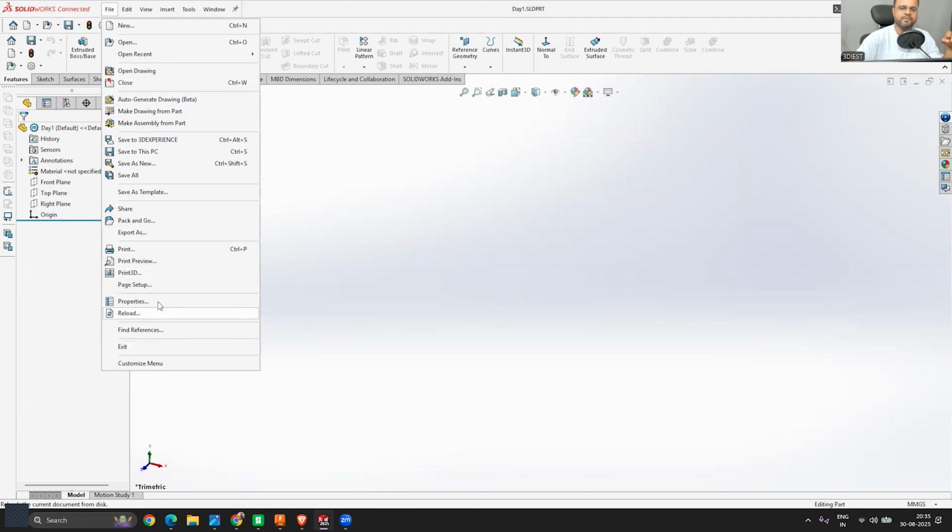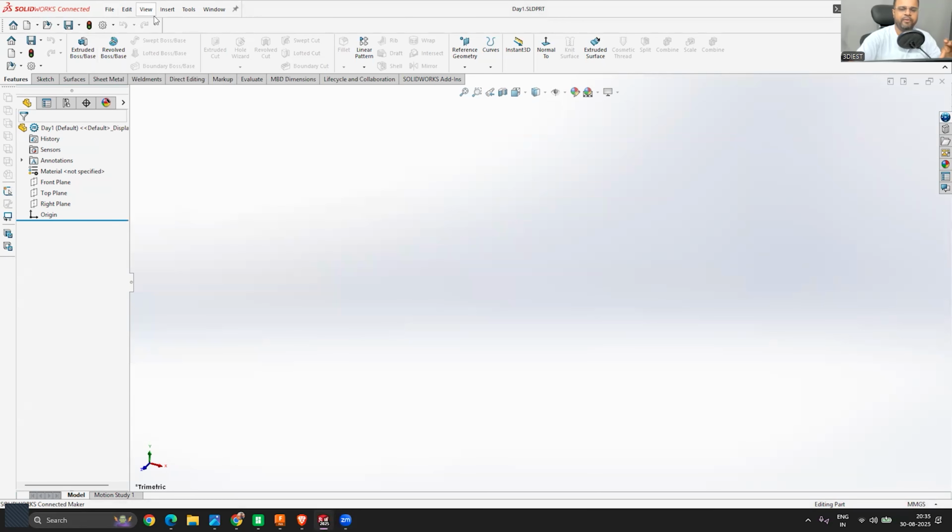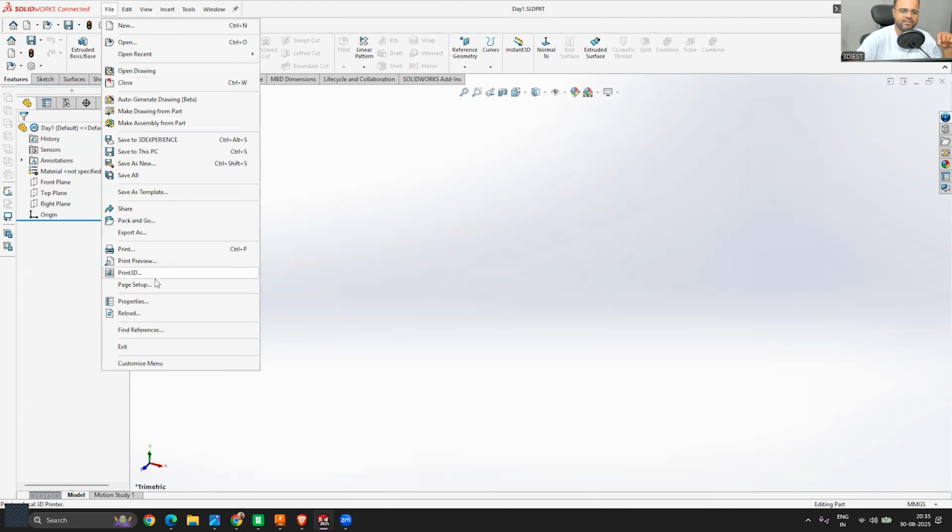So we have all these options over here, like you can save the file, you can share your file, pack and go, export your file as a different file format, and all these options. But we'll be learning how we can utilize these options once we start doing some designs. At this moment, I'm just giving you a small overview in this first session. From here, you can access all these options.